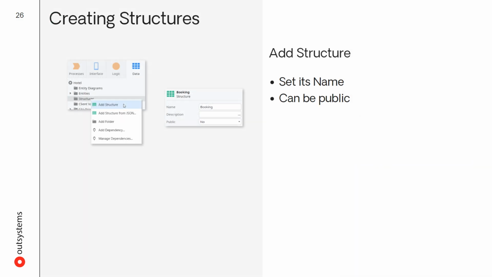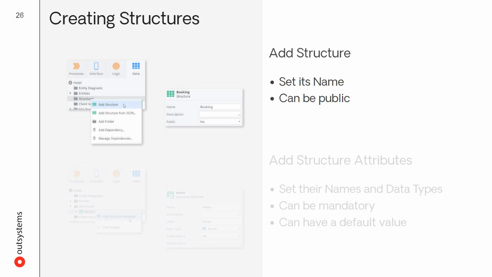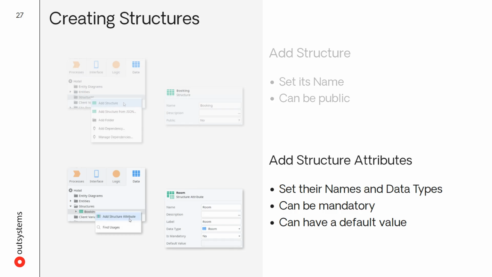To create a structure, we can just go to the Structure folder in the Data tab and right-click it to add a new structure. Besides setting the structure name, you can also set it to public or not, meaning that it may be used in other modules or not. As for the attributes, it is mandatory to have at least one attribute. To create a structure attribute, right-click the structure and add a new one. Set its name and select the data type. You may also set it to be mandatory, and if it is not mandatory, you can set its default value.